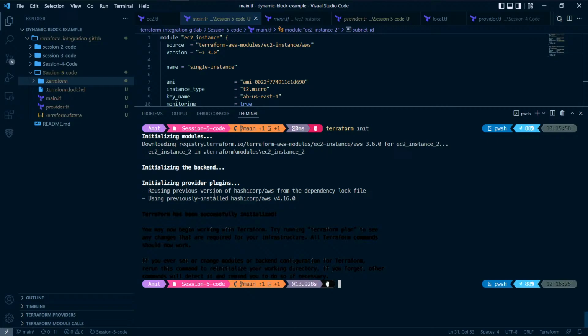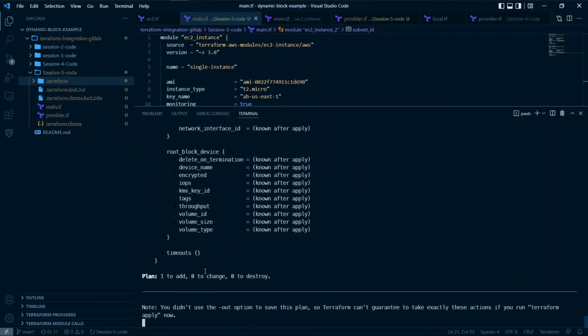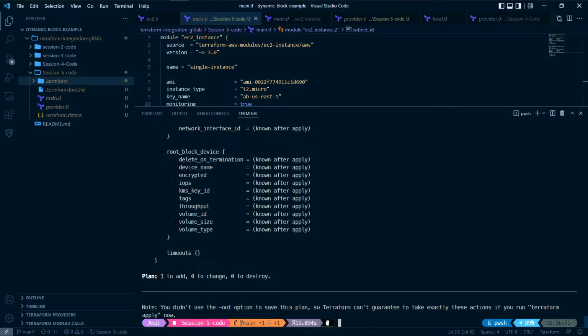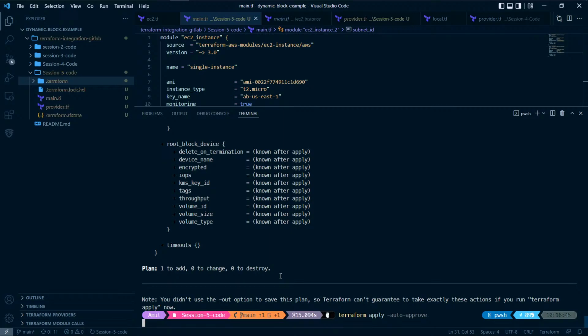Now if you do terraform plan, it will tell you that one resource is already added, so it will not touch anything about it, and it will just implement EC2 instance underscore 2. It will just refresh this and get all the information. Now it tells you one resource to add, 0 to change and 0 to destroy. So I will just implement this.